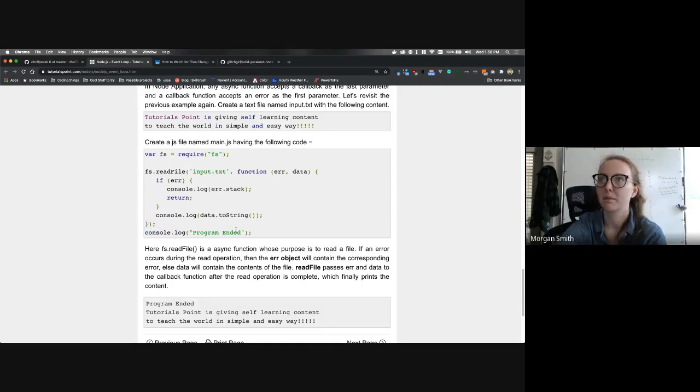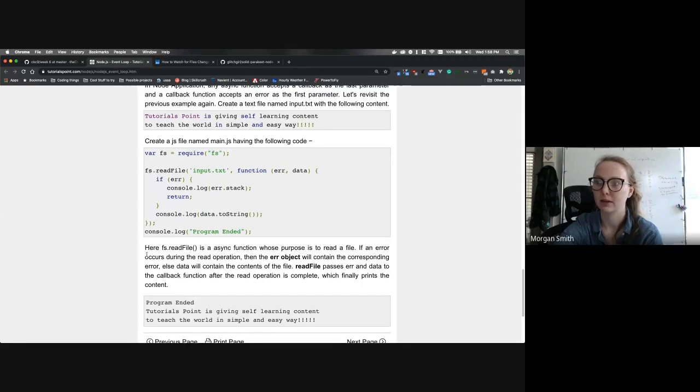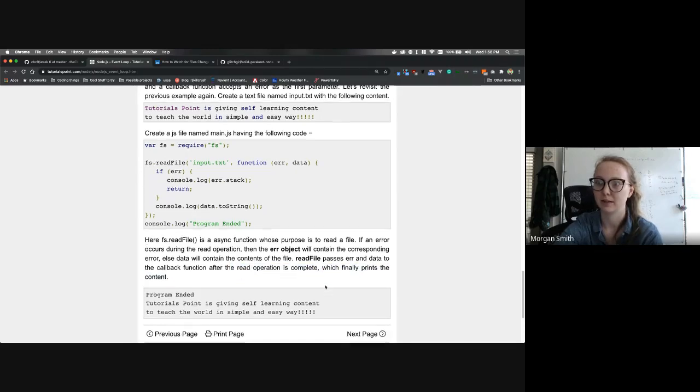But because this is a callback function, this takes time to happen. So this happens first. Let's see, what did they say? Yes, after the read operation is complete, which finally reads the content. So here we see program ended, then it actually prints the content because it's at the bottom. Well, more importantly, not at the bottom, but not inside the function call.